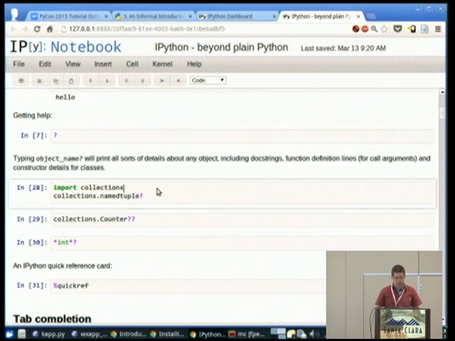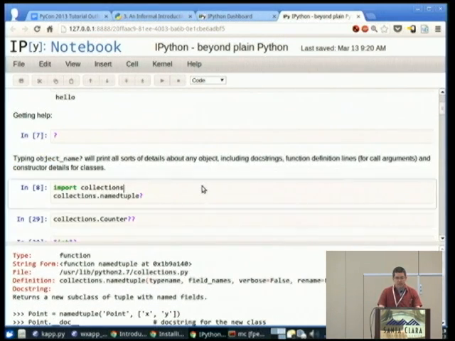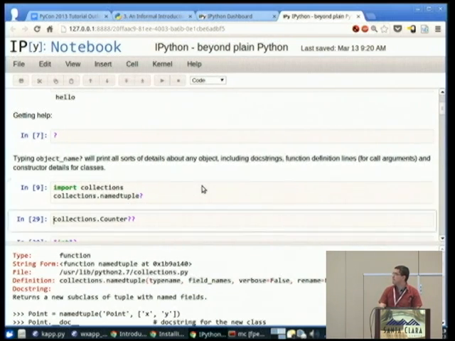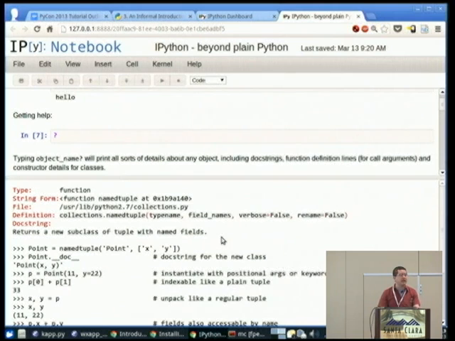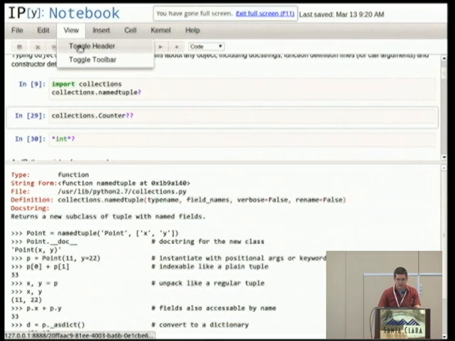But the question mark operator is actually an operator that you can use at any point. So if I type import collections, and then I want to find out about the namedtuple object, if I type collections.namedtuple question mark, what IPython will do is actually go and dig, using the fact that the language is highly introspective, into the collections namedtuple object, and maybe I should just full screen this so that we have a little bit more space.